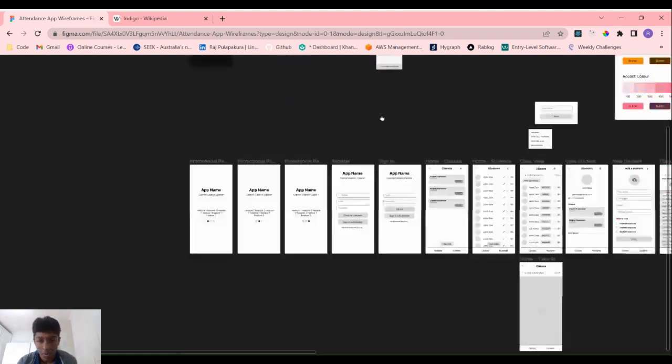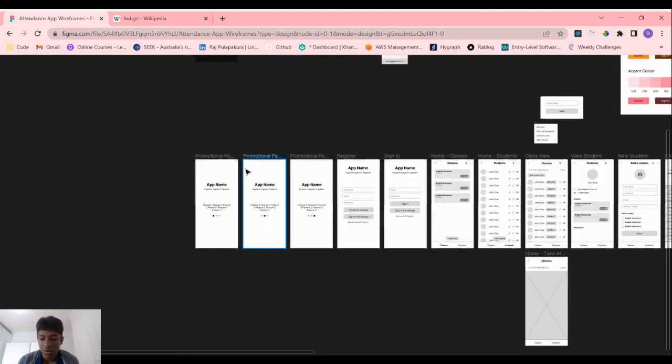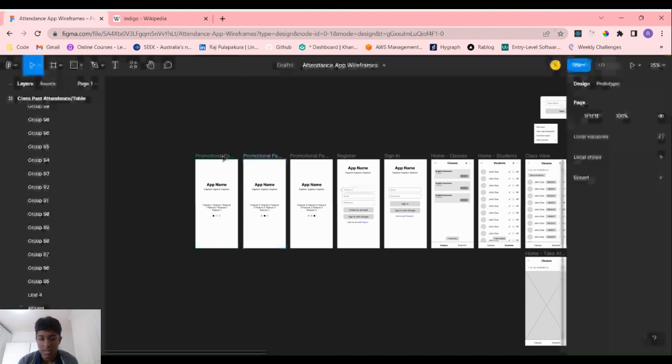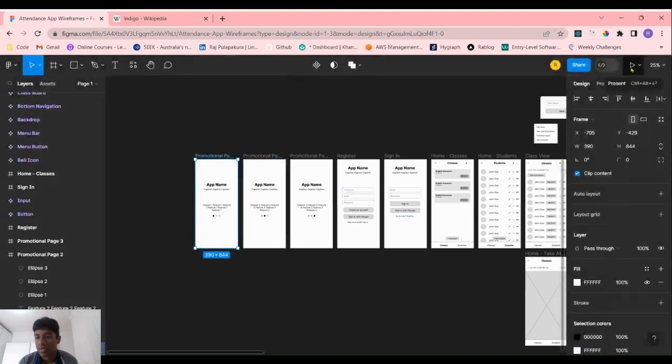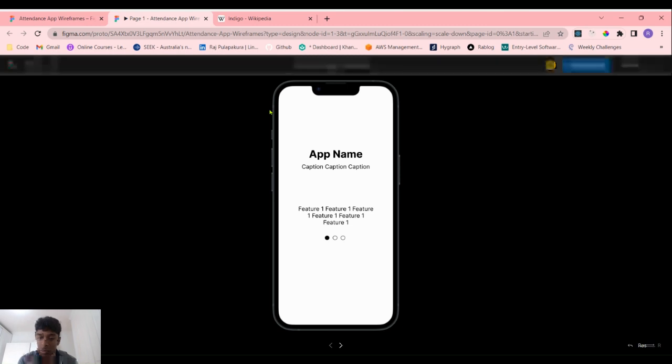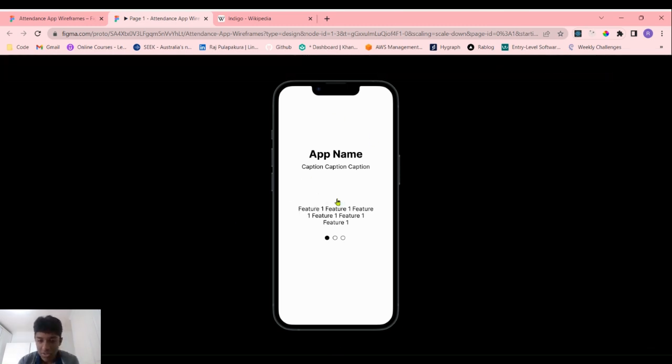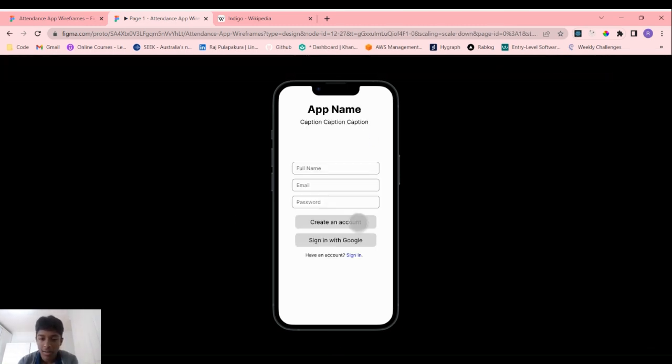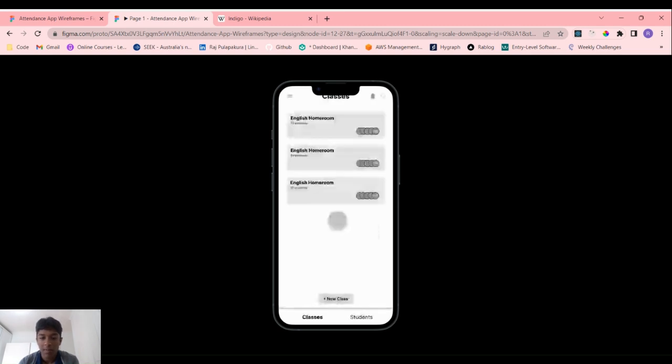Let's just walk through a quick preview. I'm going to open this and let's start with this page, and I'll click this play button right here. And let's go ahead and see the preview. All right, so on the feature page, we'll just click OK. Here we can create an account. So I'll just say create an account. All right, so here we have our classes. Let's go ahead and click a new class. So let's say I want to add a new class to my list.